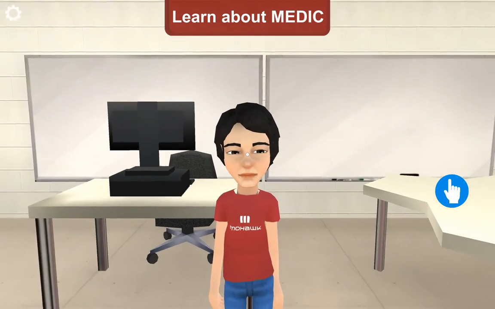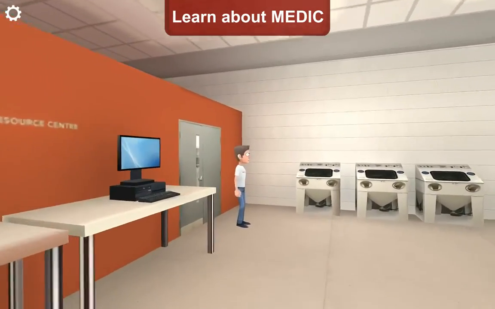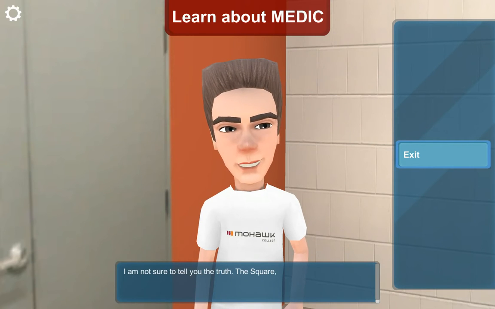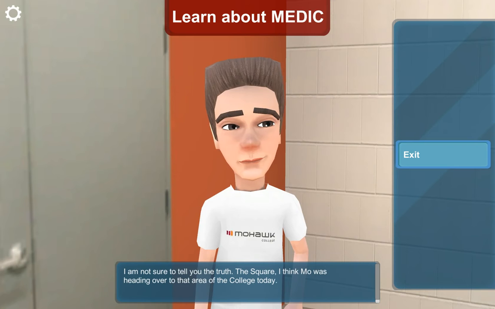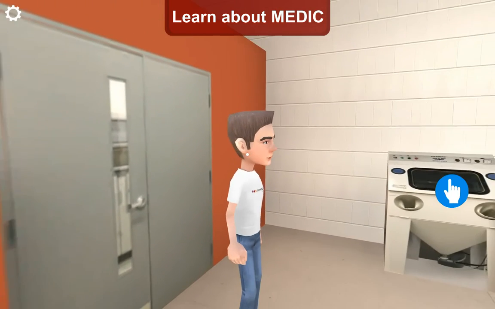Turning around and heading past 3D printers towards the doors, we stop in front of a character we'd passed by on our way into the lab. I am not sure, to tell you the truth. The square, I think Mo was heading over to that area of the college today. Above him float the words, "Learn about MEDIC."